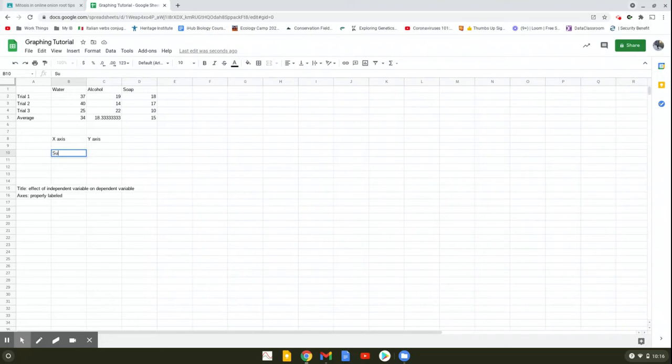So first, I'm actually going to type the label for the x-axis, and then I will say what I want to be on that axis. So here are the 3 things: water, alcohol, and soap. Okay. And then for my y-axis, I am going to be graphing the drop averages. So average drops. Okay. And so then I'll put in 34 for water and 18 for alcohol and 15 for soap.